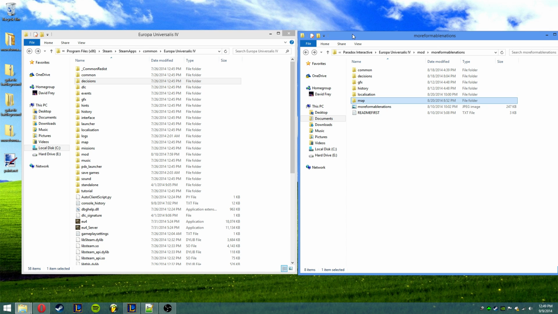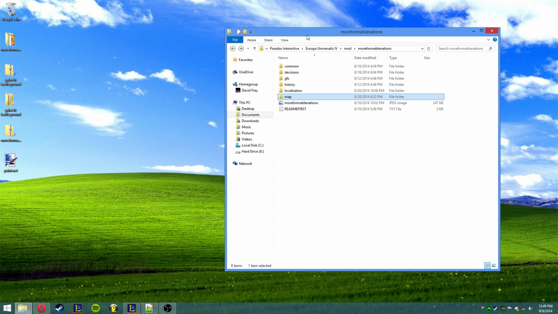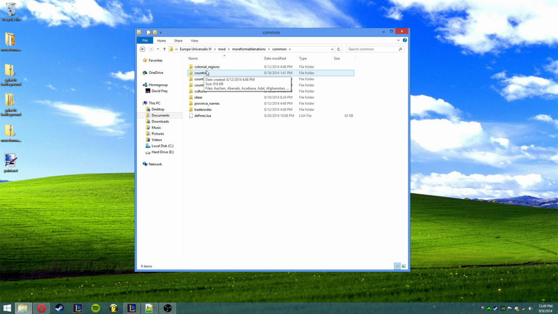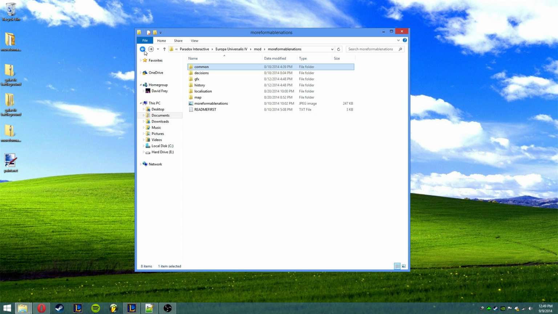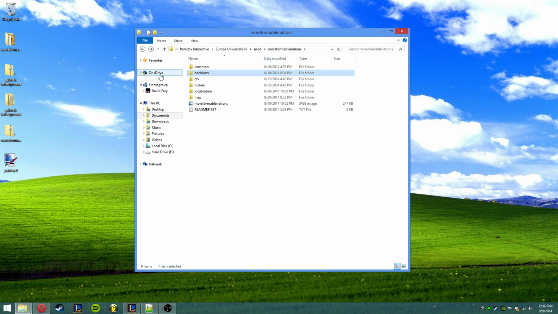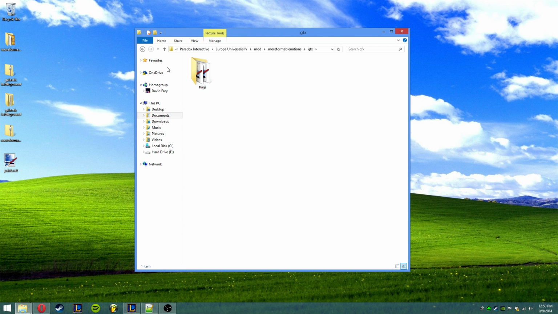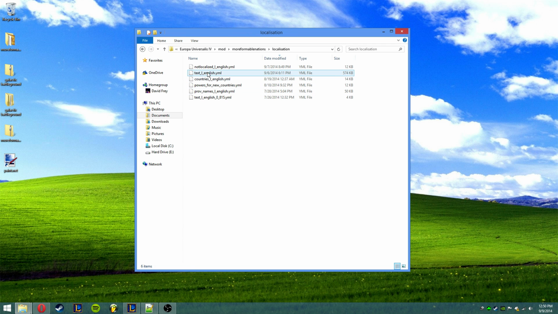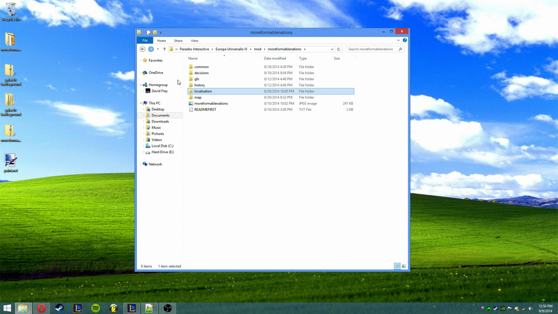So once your mod folder looks like what I have here, I'll go over it again. In common, you should have colonial regions, countries, country colors, and country tags, and cultures if you want to add one. In decisions, you just need the folder, and we may bring over a couple of country decisions from the actual game files just so we can work off of them. In GFX, you need flags. In history, you need countries. And in localization, I'd say you need text and countries, and that's good.